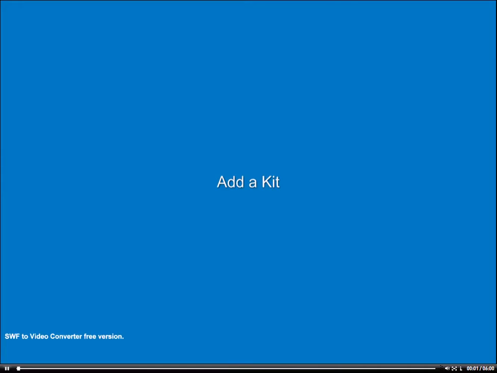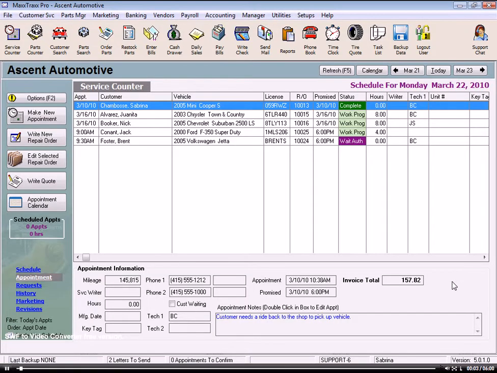Add a kit. With a kit, you bundle labor services and parts together so these items can be selected and added to a repair order all at once. This does a few things. Streamlines your data lookup and entry, ensures all the parts for the job get billed out on the repair order, and maintains consistent kit pricing.